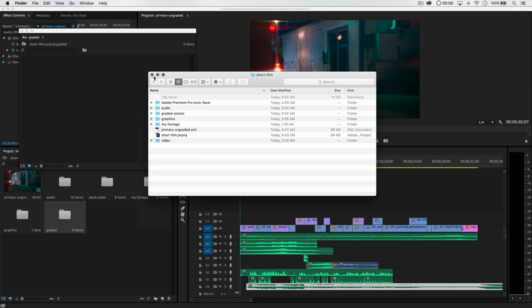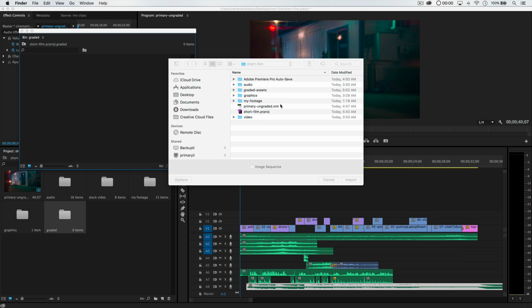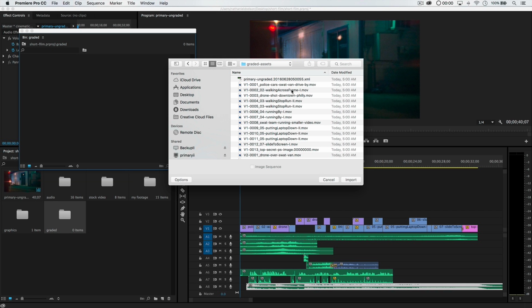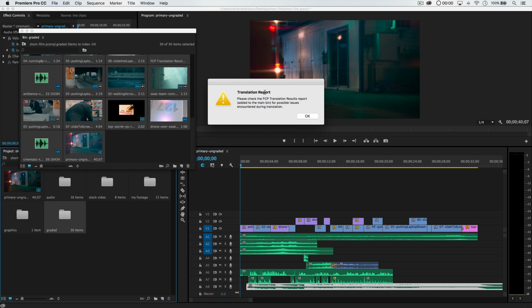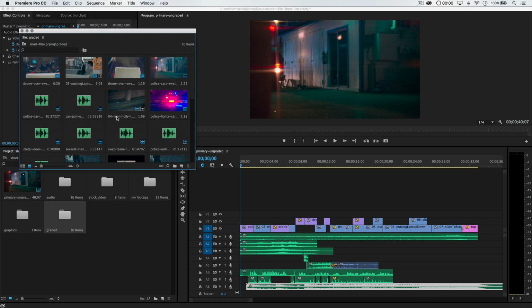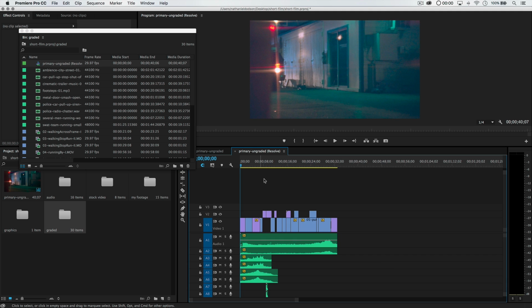All right. So now what we'll do, I can minimize that once more. Right click, choose import. And from here, I'm going to go to, well, of course, graded assets, and I'm going to choose that XML file. And when I do this, it's going to say, hey, look, this Final Cut Pro translation results report is added, whatever, that's fine. When I do this, all this stuff gets dragged back into here. I'm going to go to my just list view, and let's check out here. We have a sequence.